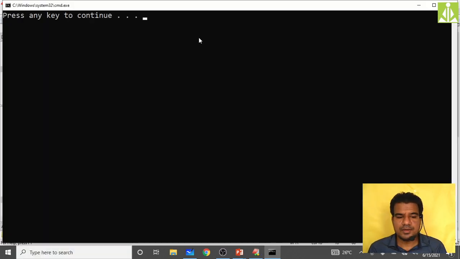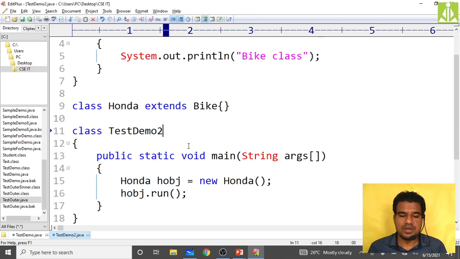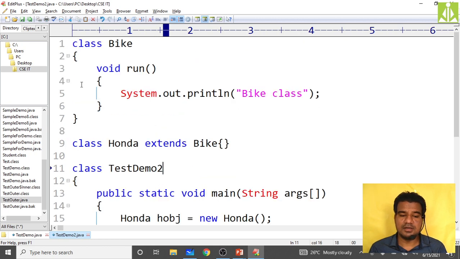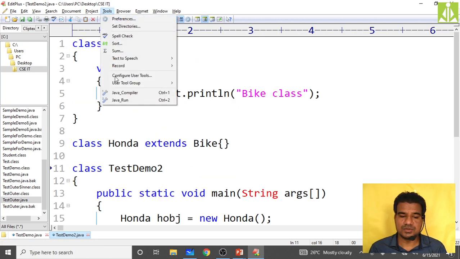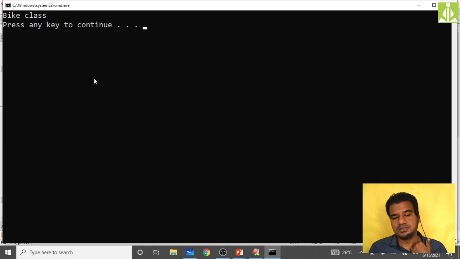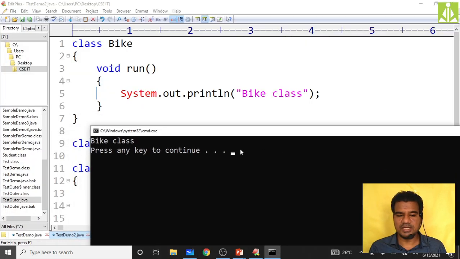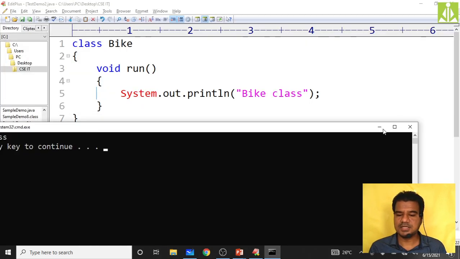The compilation is successful. So when I am creating the object of the Honda class and I am invoking the run method, that run method will be invoked from the parent class. So just go and check. See, the bike class. We are getting the message from the bike class run method.